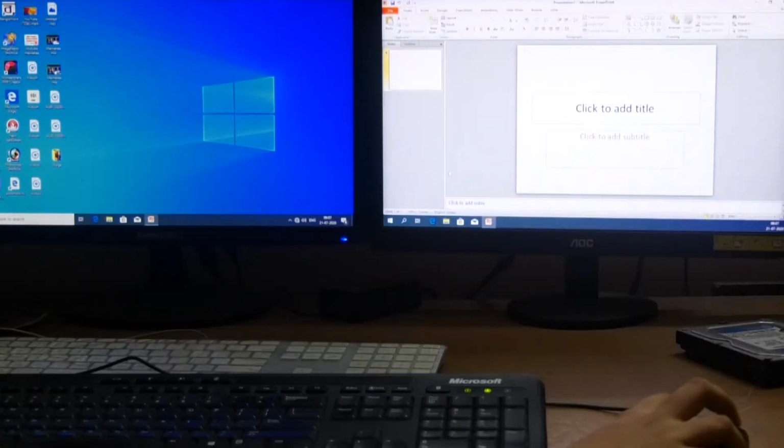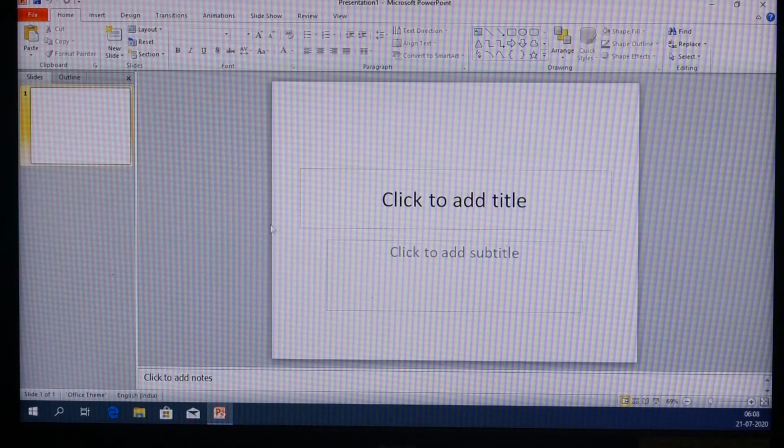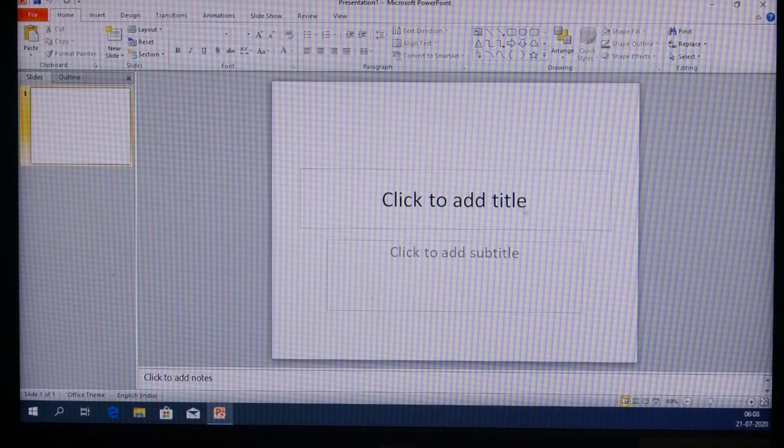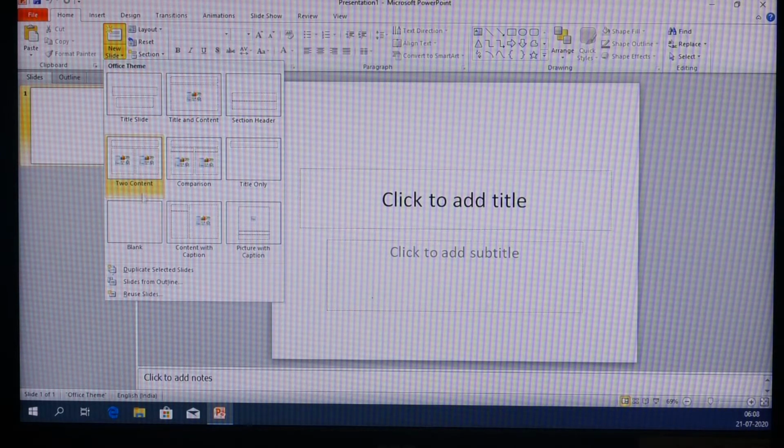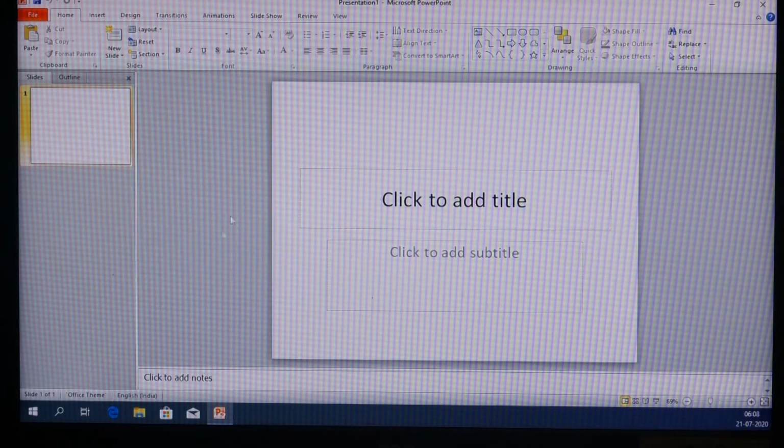So now here after opening the PowerPoint, we can find the default slide. If a slide is not provided, go to new slide option and choose the slide whichever you want. Now I am starting to do my presentation.